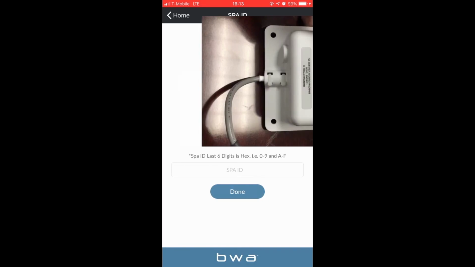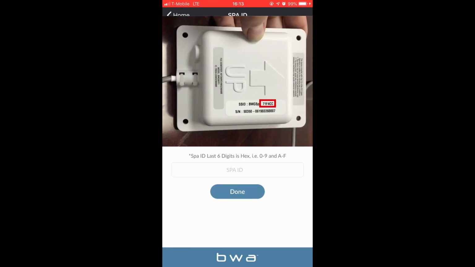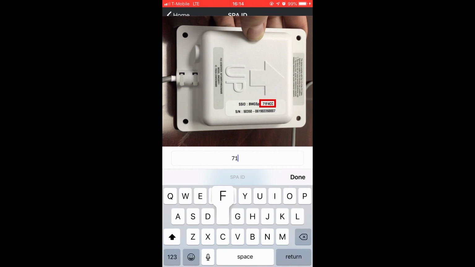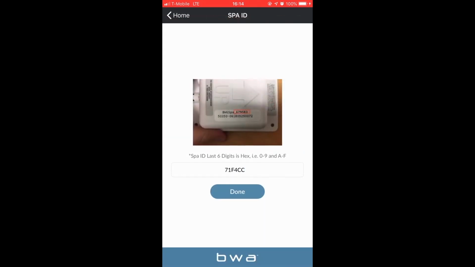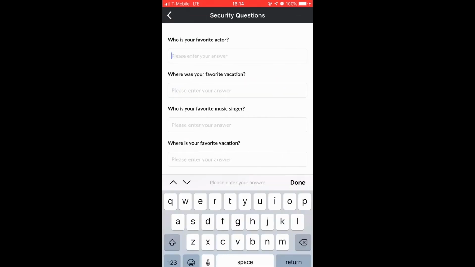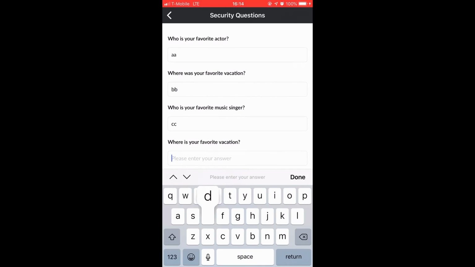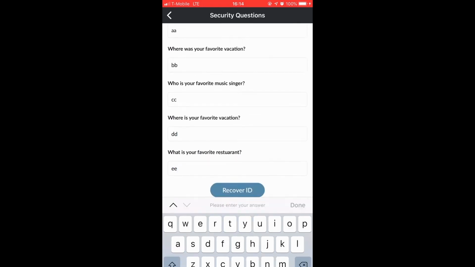So you have to go into your SPA and get the last 6 digits of the SPA ID, which is listed on your BWA module physically. This is a security measure that means you have to actually have physical access to the SPA, and a hacker can't get in. So it's going to be 71, and this is the one I've shown in all these videos, 4CC. And you press done. So then I have to go back and answer these questions. If you don't remember the questions, it's going to make it very difficult to get in. That's why you want to make the answers to the questions something you can remember.